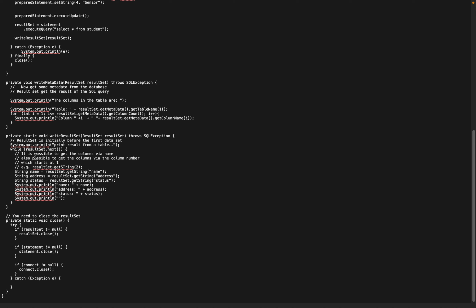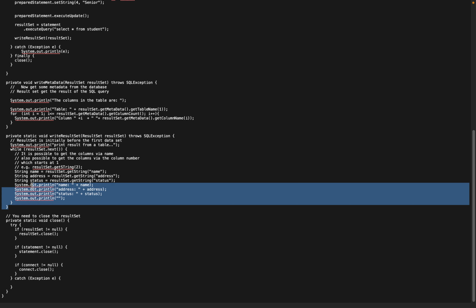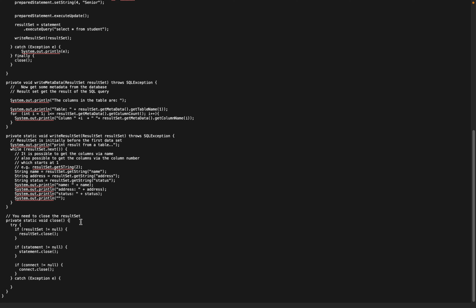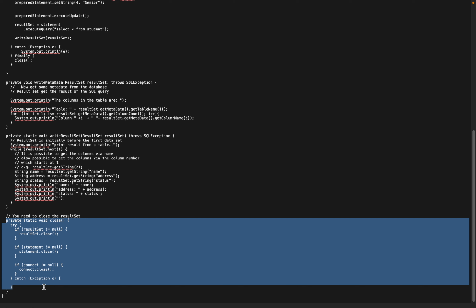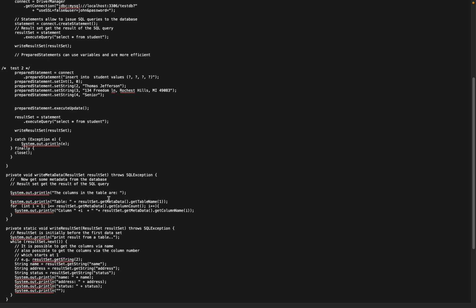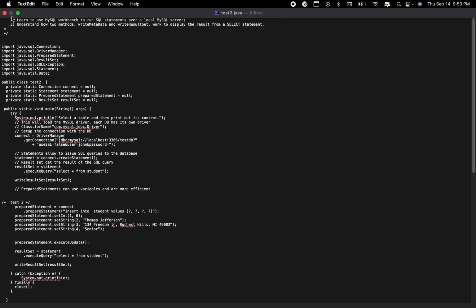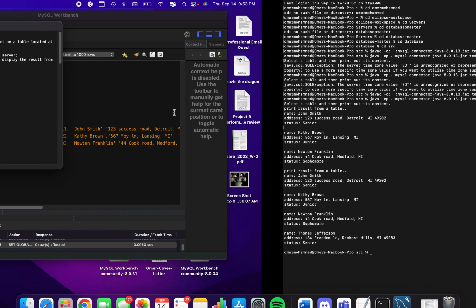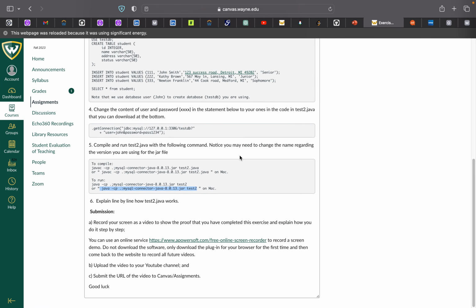But yeah, this will get the column names, the column number, and it will set all that, and then it will print out all the addresses and statuses, and the names of the column numbers, the names, addresses, etc. And then this will close the results. So this function over here will just close all the results set, and it will catch an exception at the end to see if there's an error. But that's essentially the entire code explained, and I believe that's it. So yeah, thank you for watching.